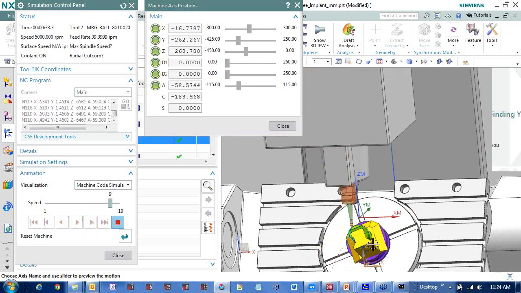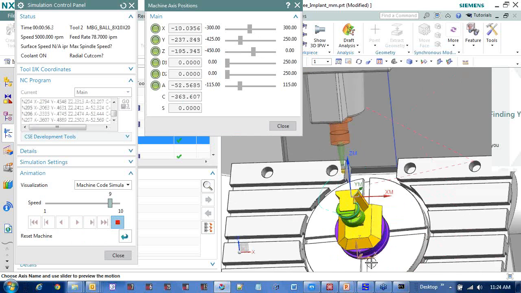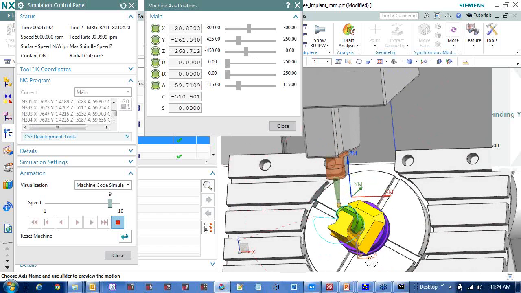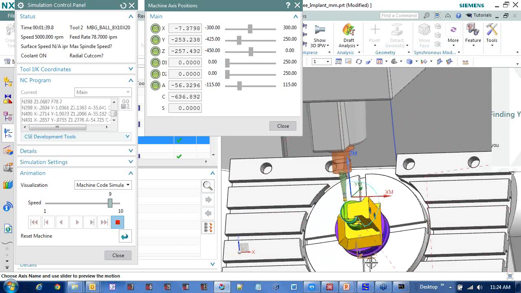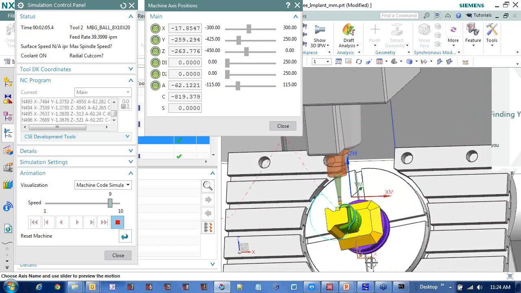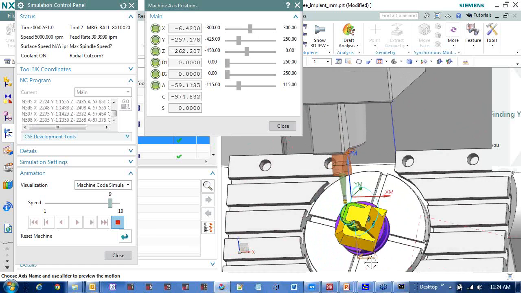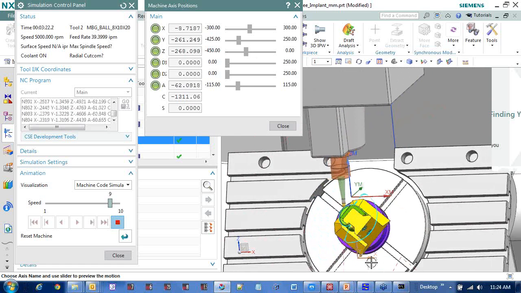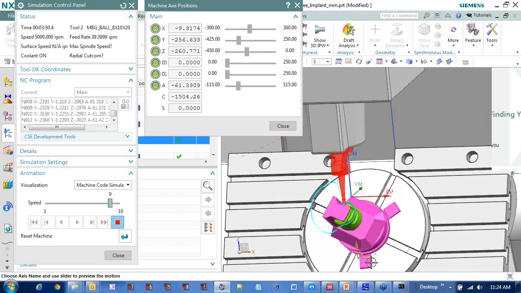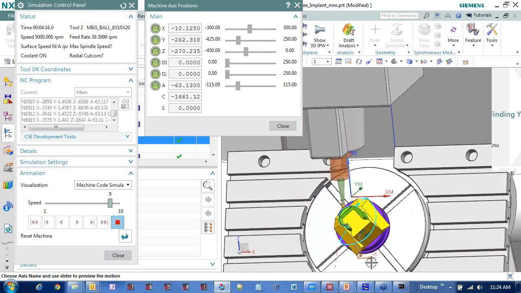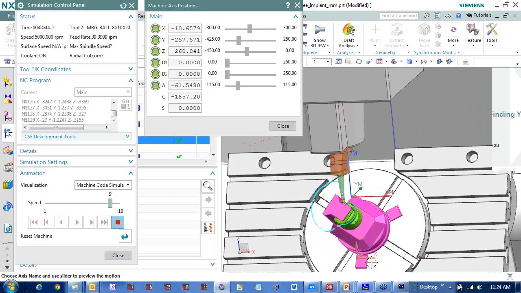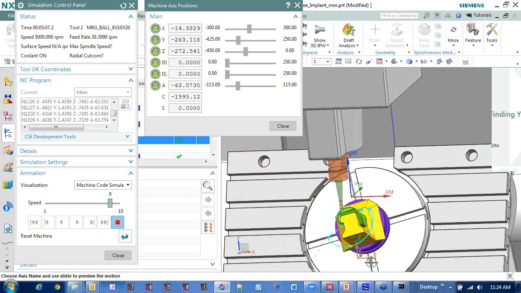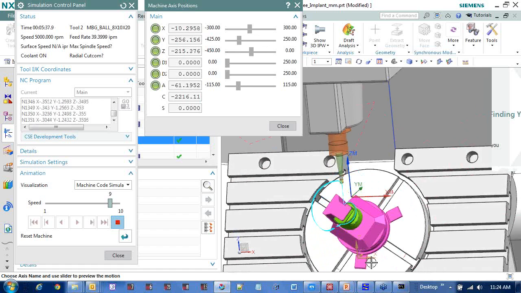Okay. So you can see we're simulating this fairly complex motion, and it's just flying through the NC code. So with this, I can prevent gouges. I can prevent damage to the part. I can get a real idea of what's going to happen. And also I can get accurate cycle times.